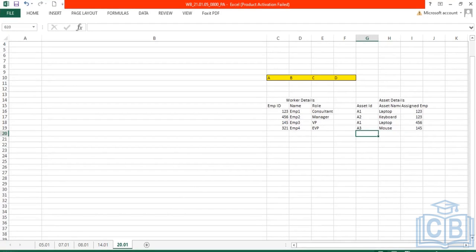And then there is some asset A4, which is some server. Obviously, a server is not assigned to an employee. It is allocated on the name of some admin. Now I have two different tables. I want to create a single table to identify which of these employees have which of these assets.